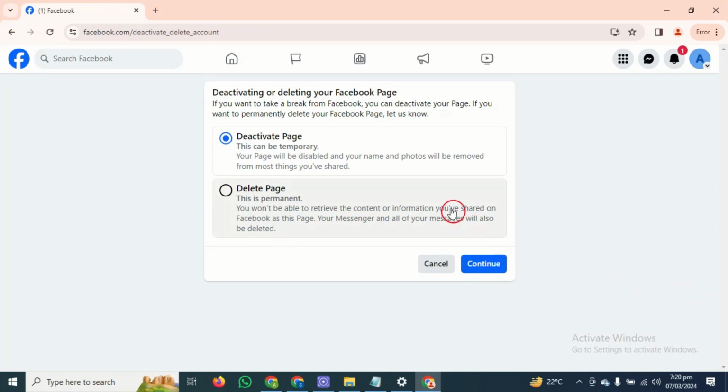After clicking on this view button, it will redirect you to the Facebook page section, where the first one is deactivate page and the second one is delete page. So if you want to use the permanent method to delete the page, you guys can select the second option, which is this, and if you want to delete the page temporarily and you want to reactivate the page after some time, you guys can select the first option.